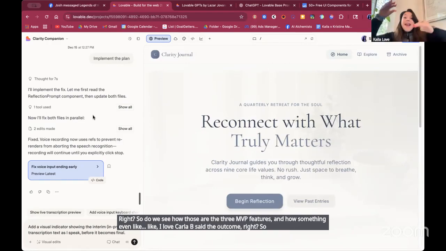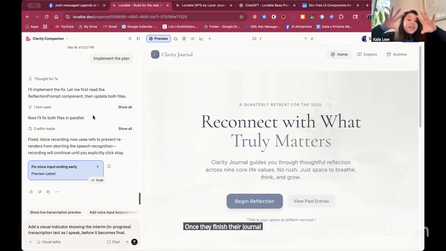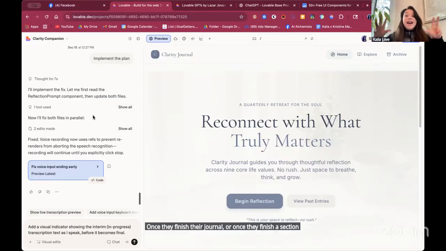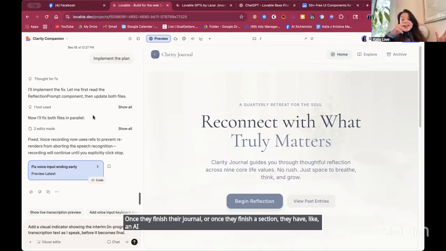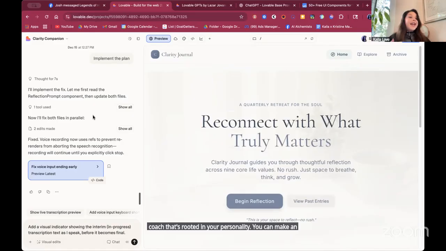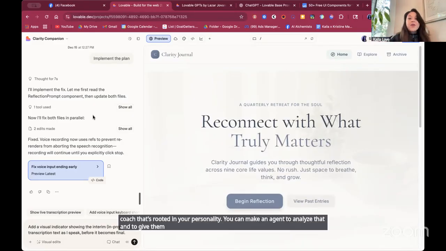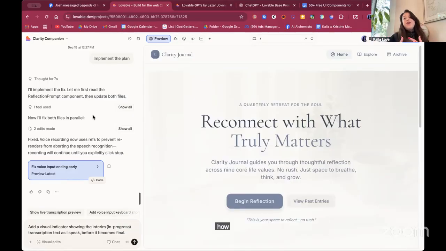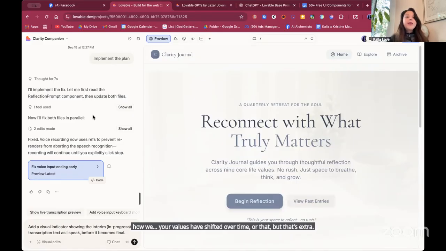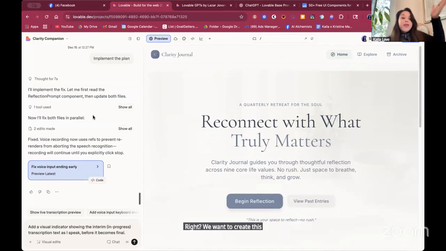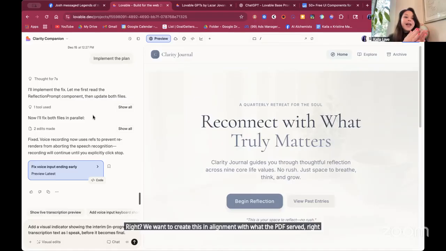So maybe once they finish their journal, or once they finish a section, they have an AI coach that's rooted in your personality. You can make an agent to analyze that and give them feedback, or to share, hey, based off of your input, this is how your values have shifted over time. But that's extra, right? We want to create this in alignment with what the PDF served, right? And so that's the end-to-end process.